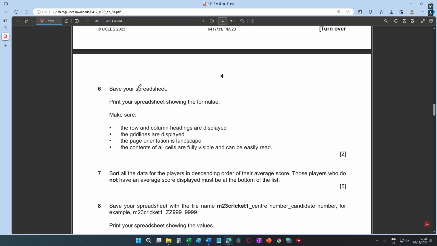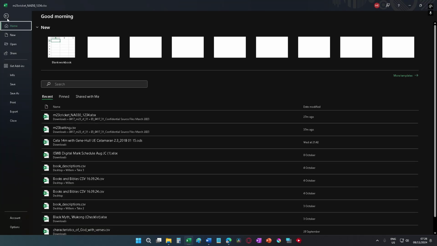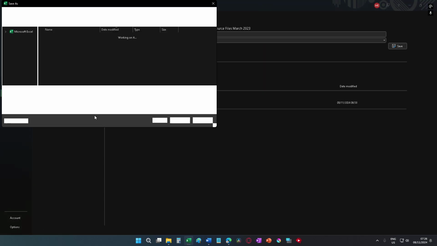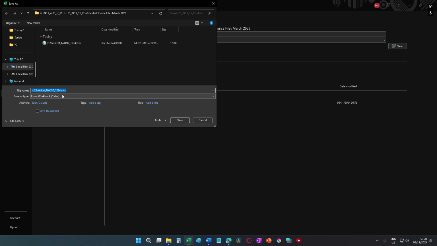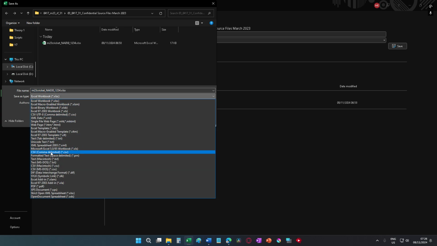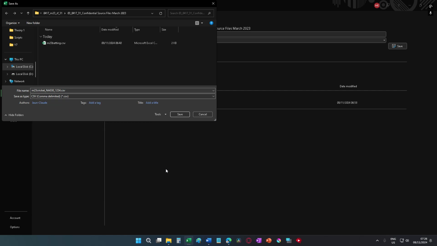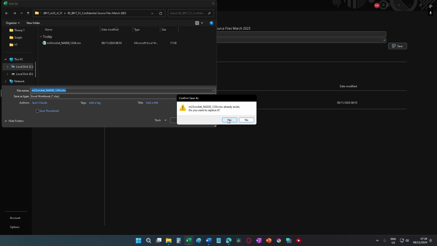So save your spreadsheet. Okay, they say save your spreadsheet, so I'm just going to say save as, and I say save as because I need to make sure that it's an Excel workbook. If you save this as a CSV file, let me just show you what happens if you save it as a CSV file. So I'm going to save it as an Excel workbook. Okay, I just want to overwrite that.